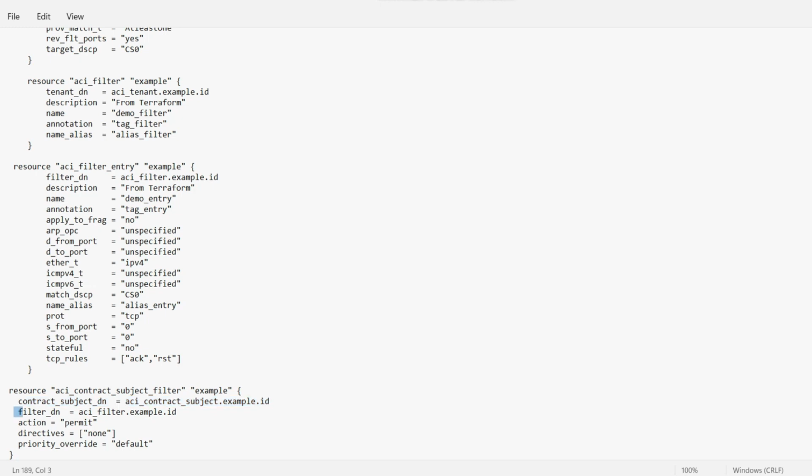Also we'll need to provide the relation for this filter. So filter_dn is equal to, we'll need to provide the resource name. So this is the resource name aci_filter. So we'll need to put aci_filter.example. This is the resource name. So this is the syntax, and the rest of the things I'm keeping as they are.